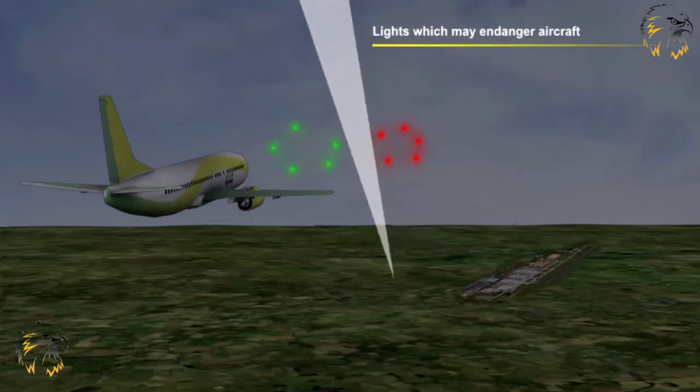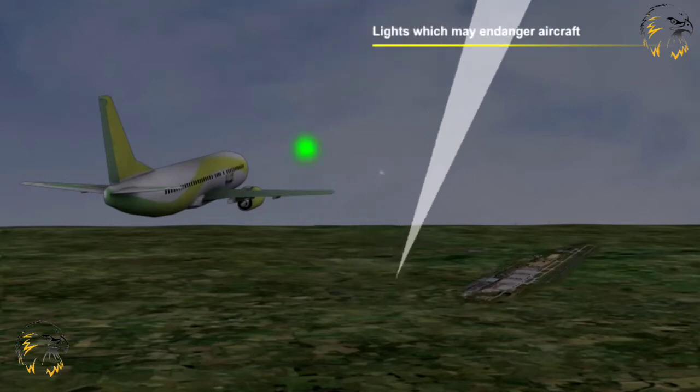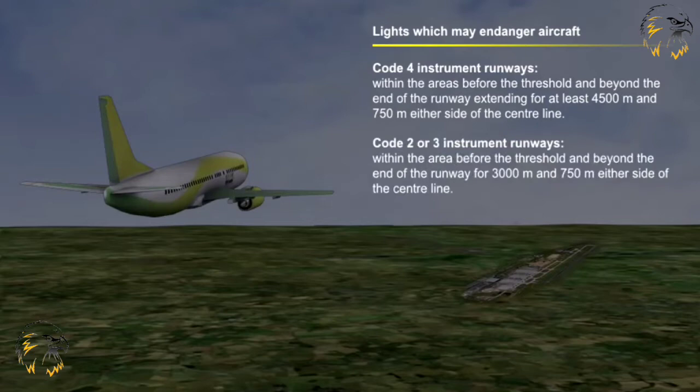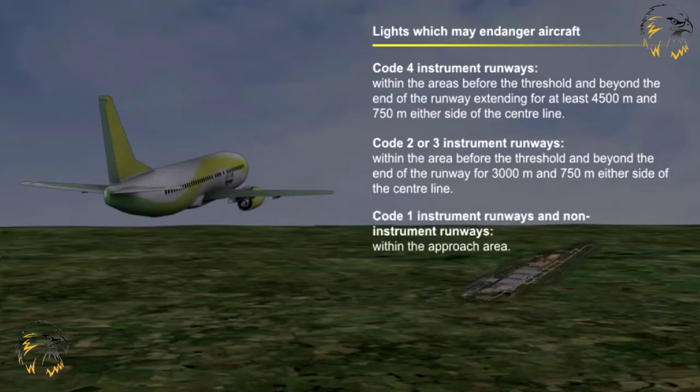Lights in the areas defined here are to be dealt with, and they should be removed or modified. For Code 4 instrument runways, within the areas before the threshold and beyond the end of the runway, extending for at least 4,500 metres and 750 metres either side of the centreline. For Code 2 or 3 instrument runways, within the area before the threshold and beyond the end of the runway for 3,000 metres and 750 metres either side of the centreline. And for Code 1 instrument runways and non-instrument runways, within the approach area.